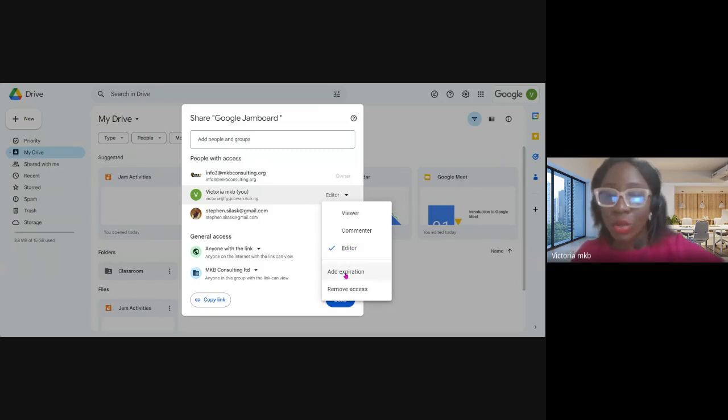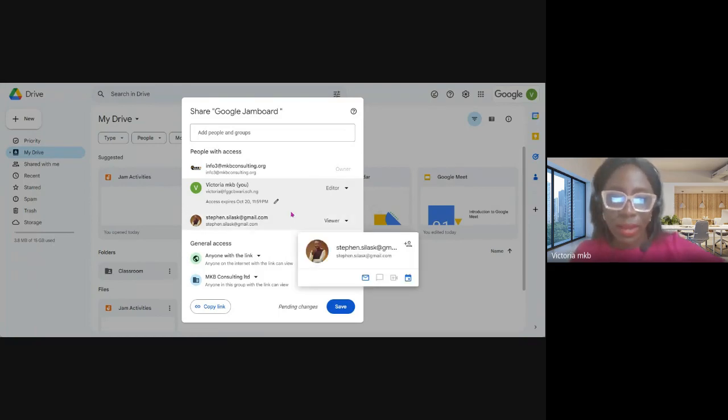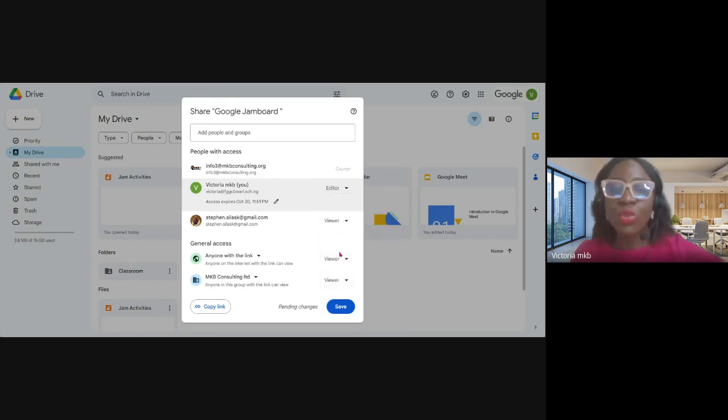If that is what you want on that document, then you can go ahead to make that person an editor. Okay, so you can add expiration. For how long do you want this person to have access to this document? So after that time, then it's going to expire. And then finally, if you no longer want someone to have access to that document, then you can go ahead to remove access. And so whatever permission you choose, once you are done, you click on save.